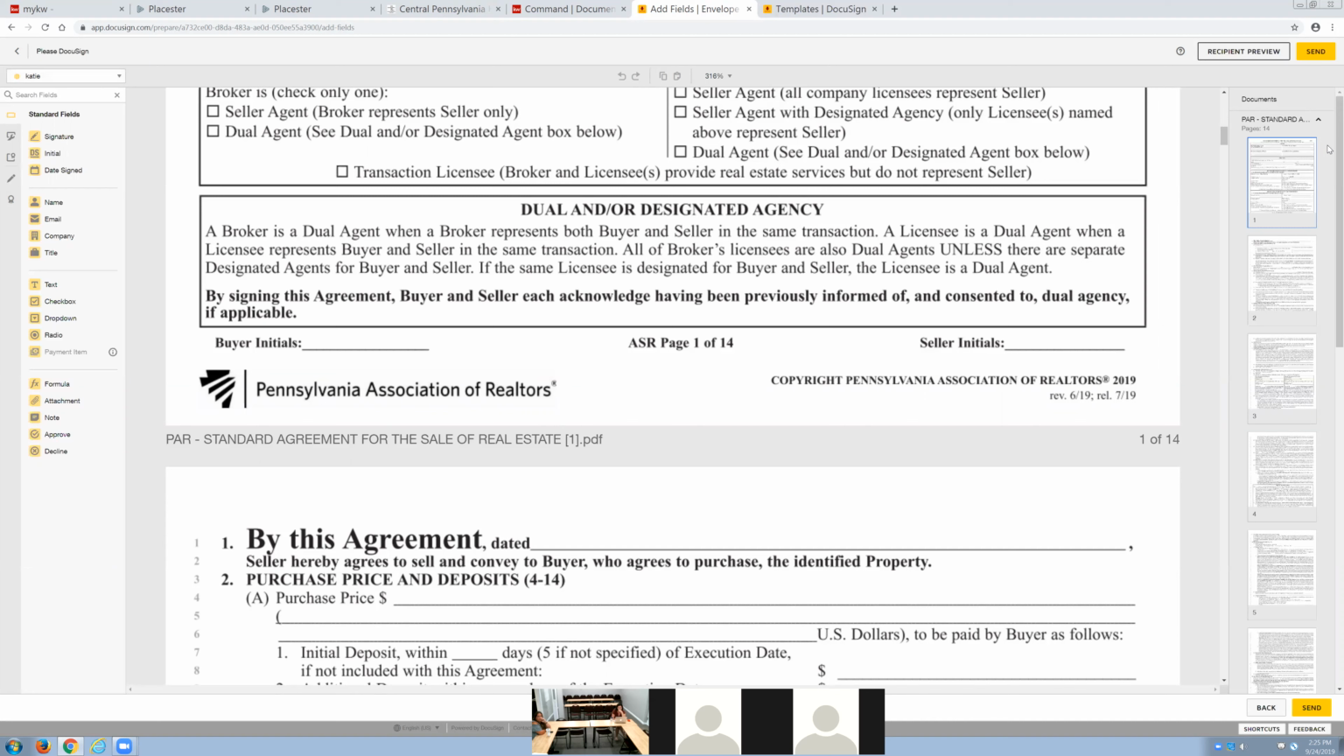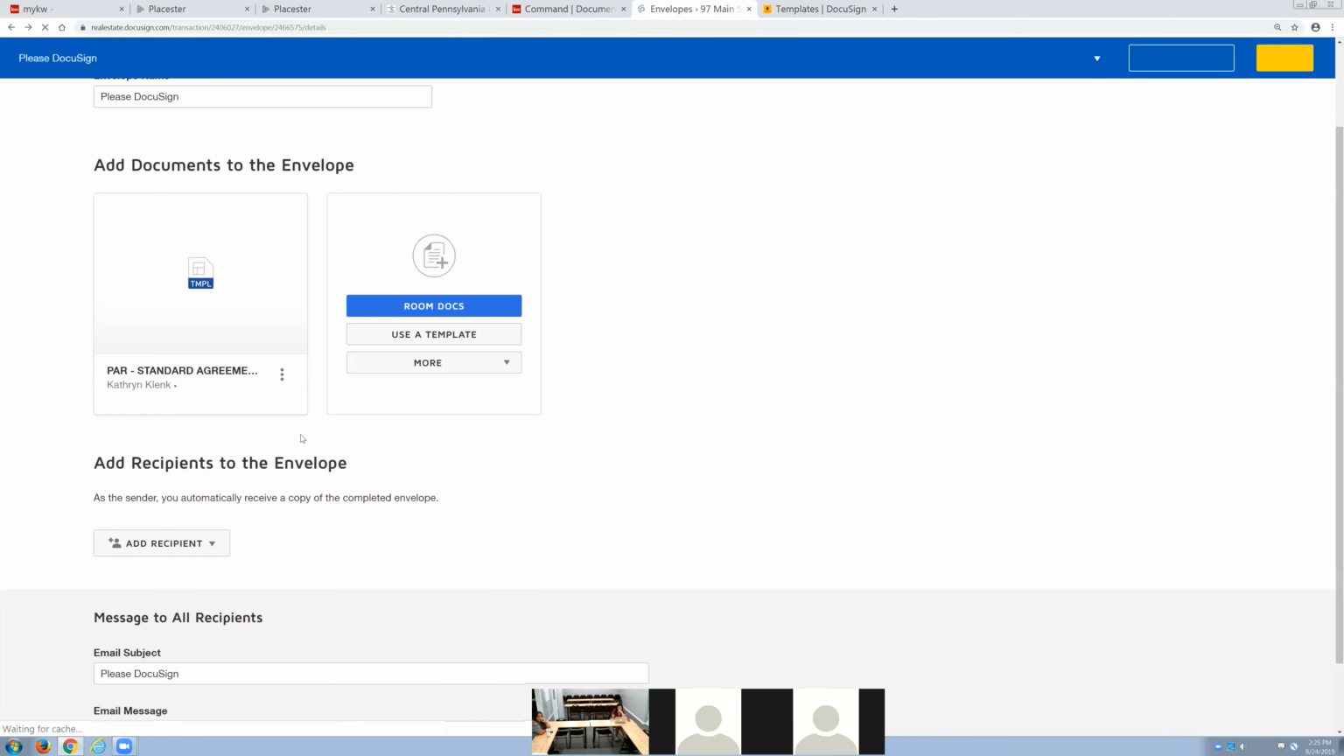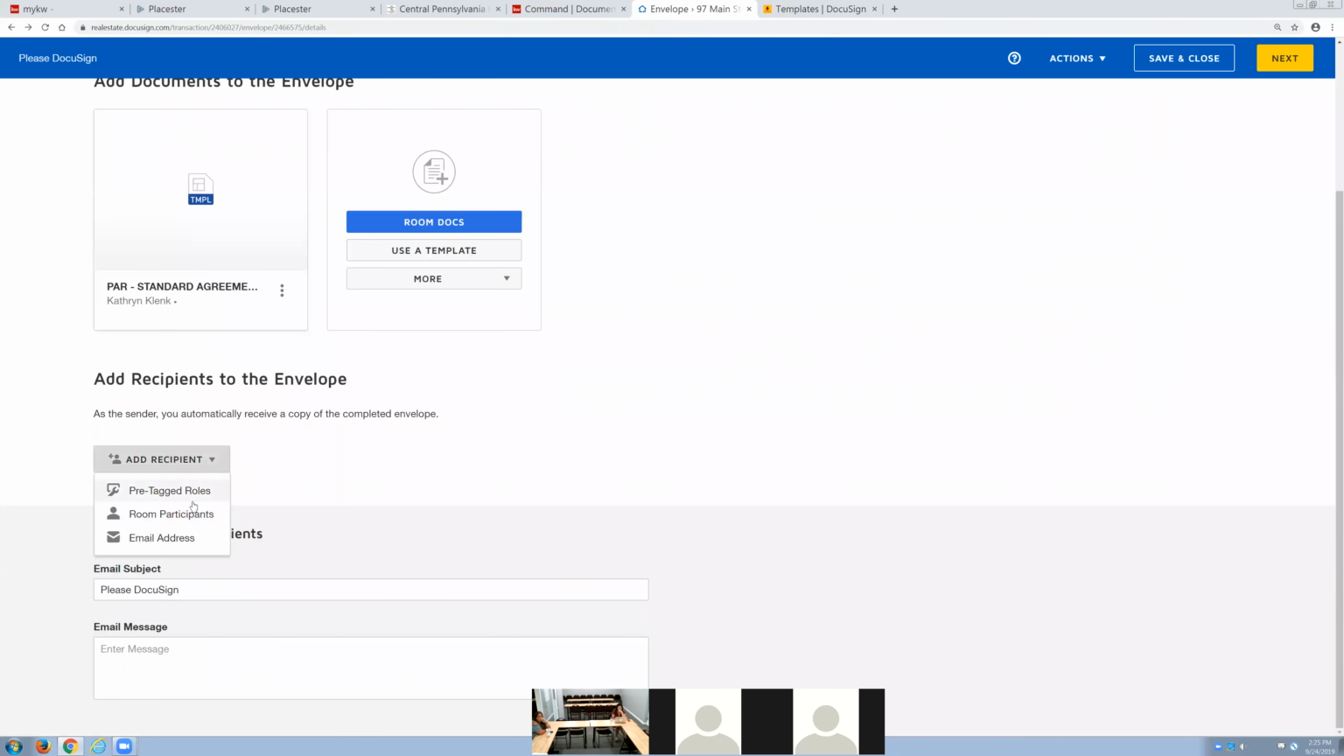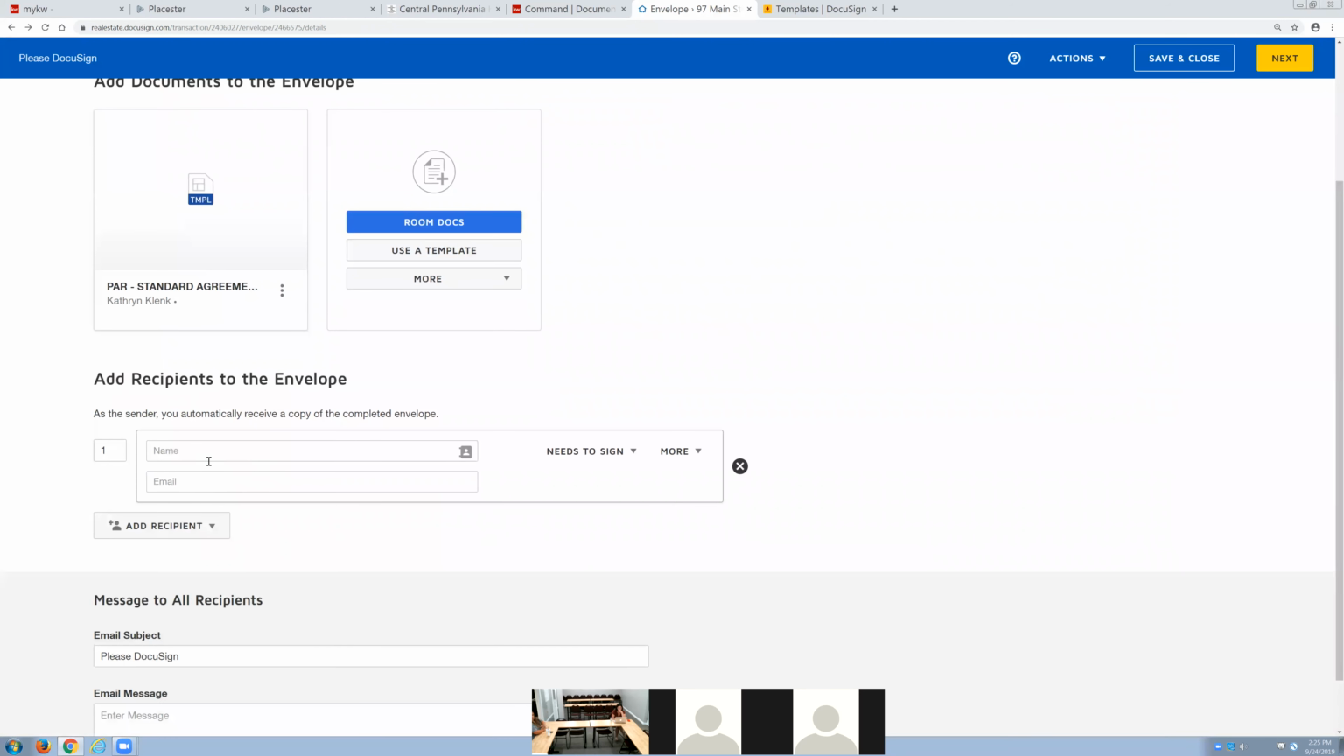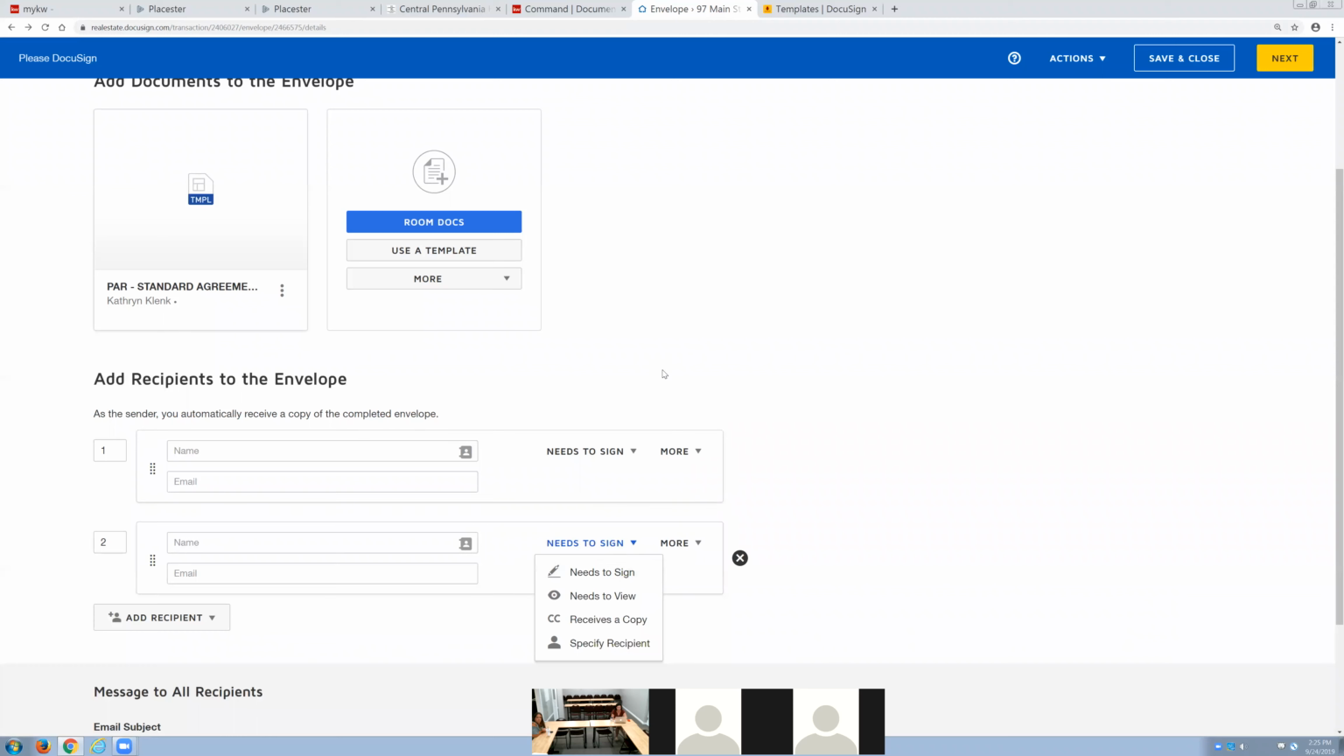If I go back here and show you, this is where you designate who buyer 1 is. So is buyer 1 a pre-tagged role? Is it a room participant or an email address? So if I clicked email address, put somebody in here, and it would need to sign as buyer 1, needs to sign as buyer 2. So this is where you would specify who it is. Because if I add another one, it would need to sign, and then you would go in and it would show you who was what color.